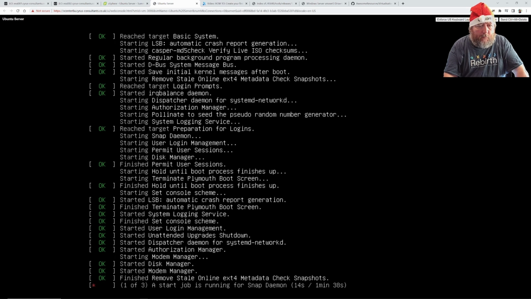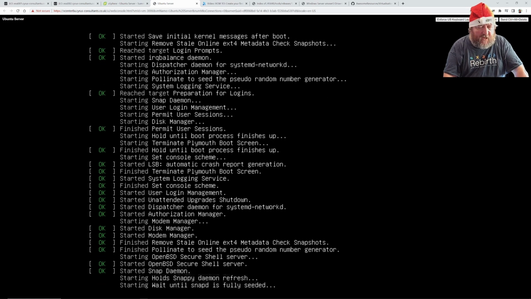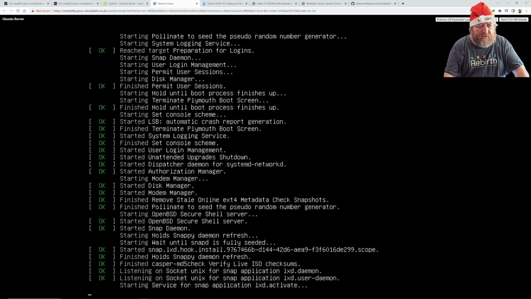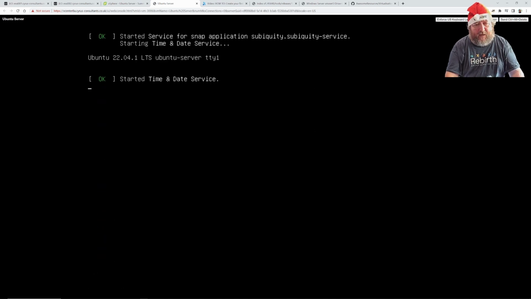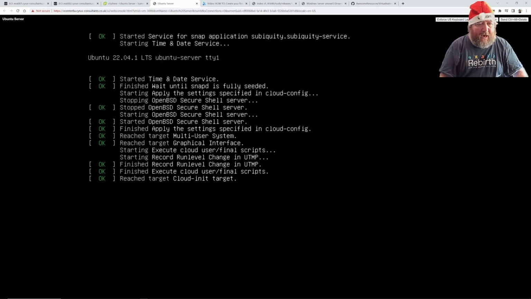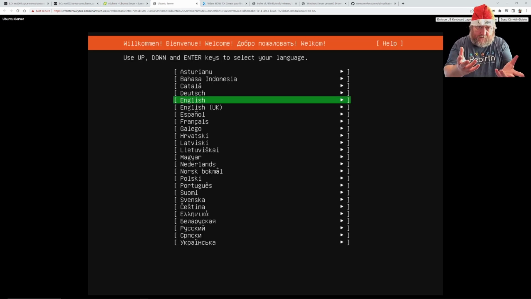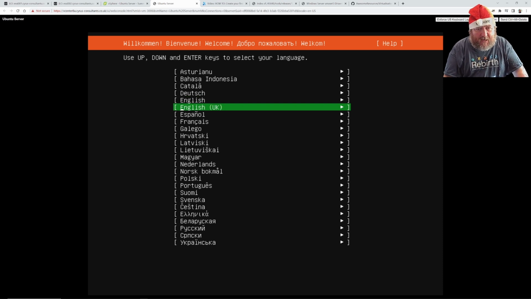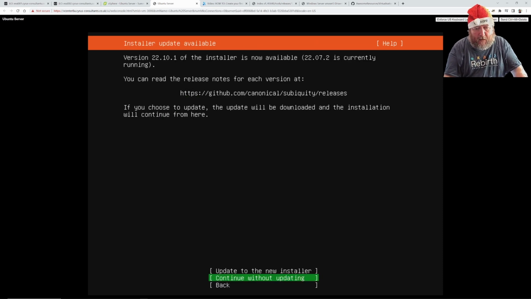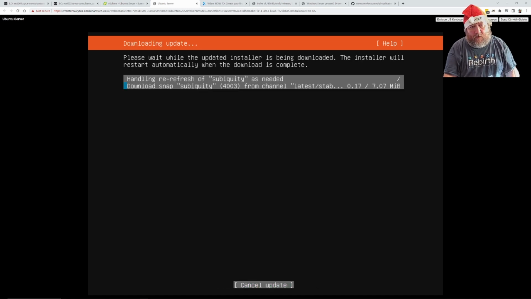A lot of the time I've seen that the Ubuntu installers run in sort of 80 by 50 text-based column mode rather than the full GUI, as you can see here. So I'm going to select English UK. I'm going to update to the new installer. It's always worth updating to the new installer if it's available, because sometimes it can fix issues that exist in the installer.